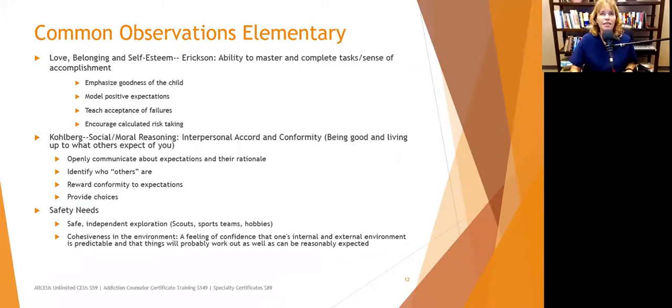At this point, we want to help children identify who others are, because if they're conforming to what others expect of them, who are these others that we're talking about? What influences are they paying the most attention to? Reward conformity to expectations. Now that sounds contradictory to what I've been saying of, encourage them to try and encourage them to explore. Yes, but there are certain expectations that we want them to do.